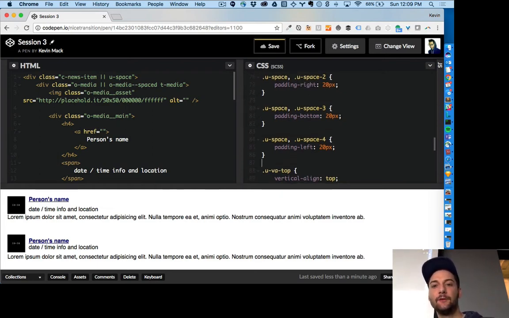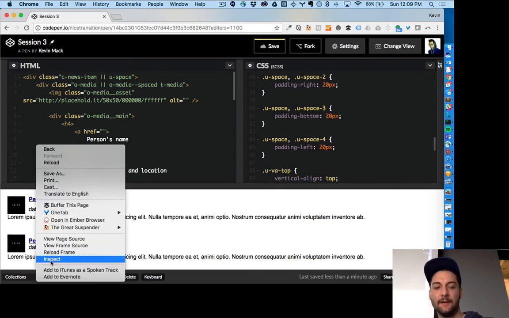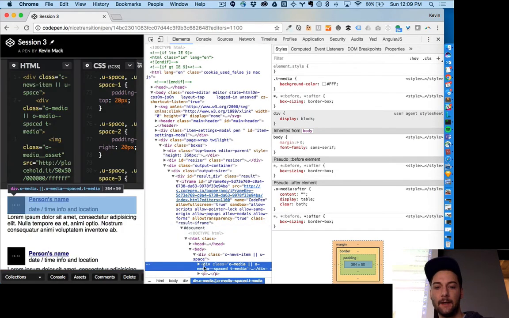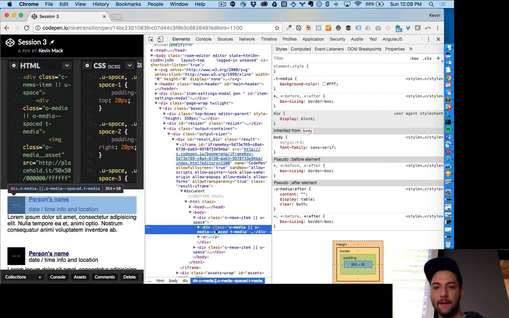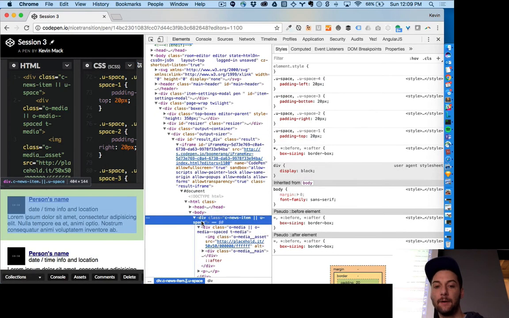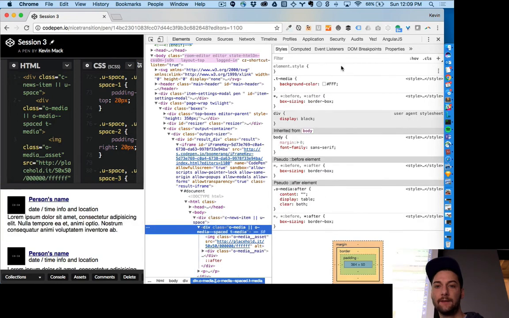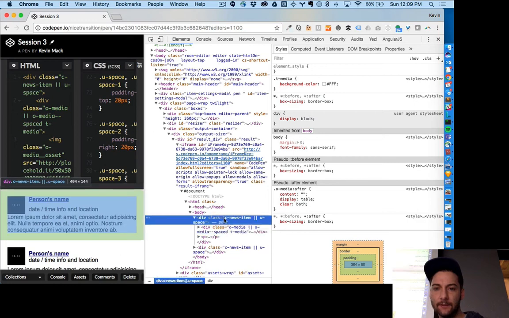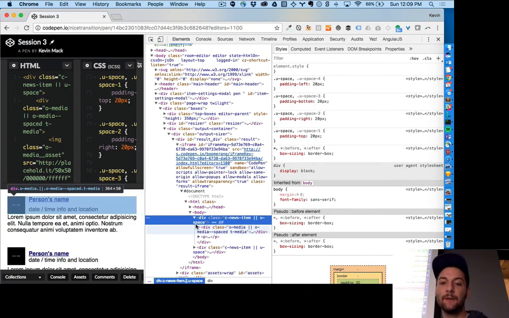Yeah. So with use space here, if I inspect this guy, we have o-media, right? And then above the parent wrapper for it, has news item. News item right now isn't doing anything. Do we not have any styles on news item? Doesn't really matter right now. But use space right here, you can see that this selector is sharing that property. So in CSS, if you can group things together that are CSS properties, you want to do something like this.